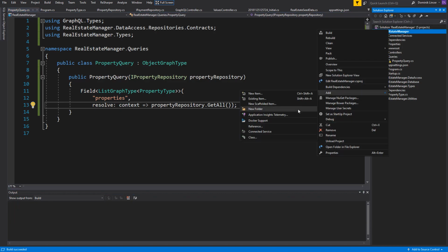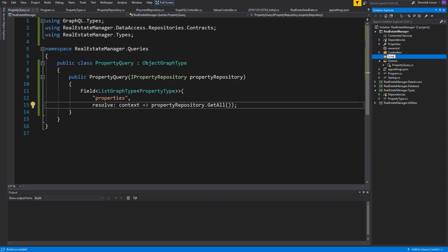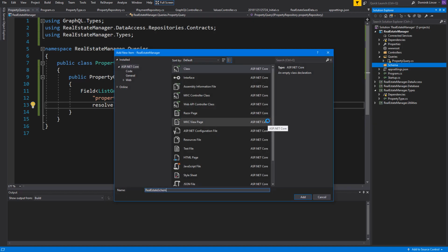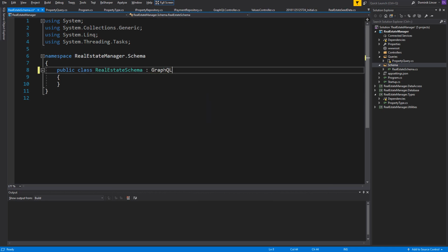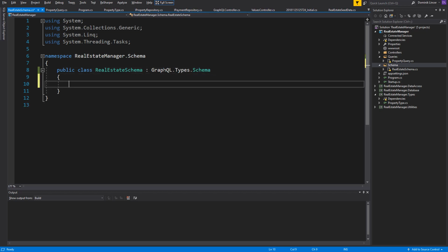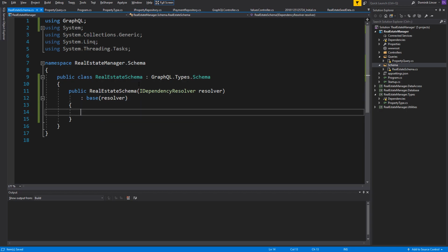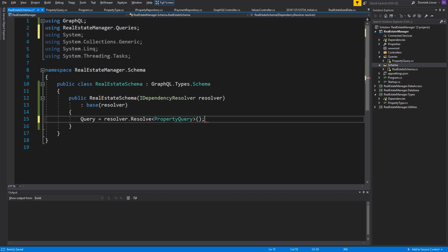Okay, so another folder called Schema. And as you may have thought, we need to add inside of it a class called RealEstateSchema. It will inherit from Schema, from the GraphQL package, and needs to take IDependencyResolver as a constructor parameter. We need to pass it to the base class. Okay, so we've got here the query property, and I will assign the property query that we have just created with the resolver.Resolve method. So we've got our schema configured.